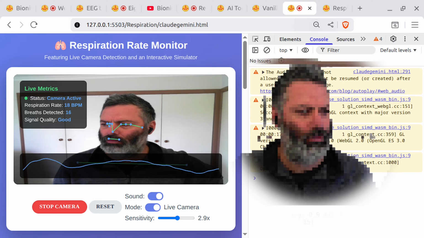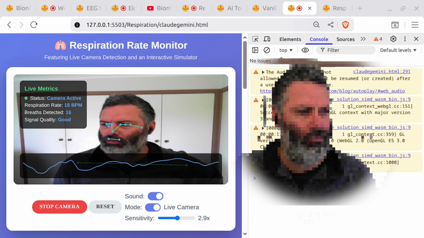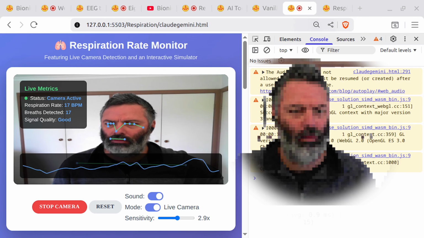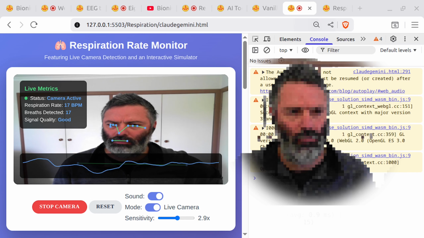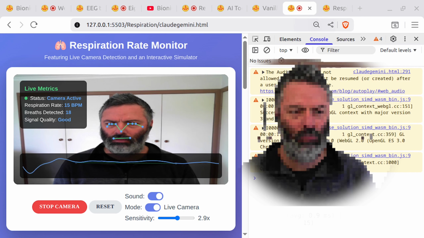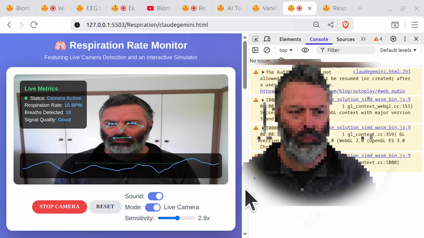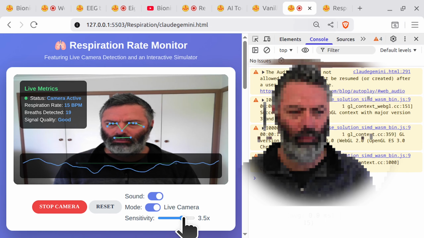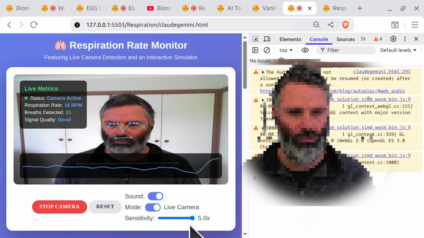To tell the app my feelings are valid? Precisely. If you're breathing very shallowly, the signal is weak, like a whisper. The noise of you just slightly swaying might be louder. If you crank up the sensitivity, you're telling the app, amplify everything. Listen harder for that whisper.